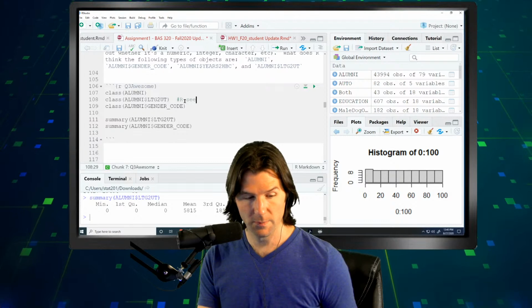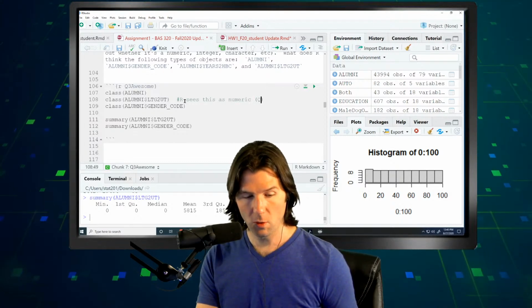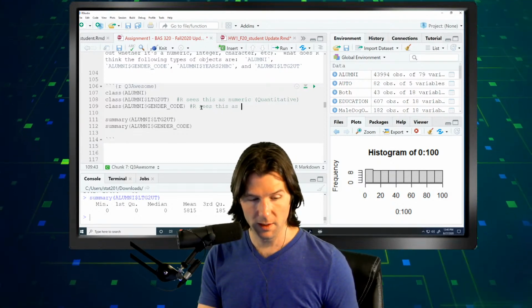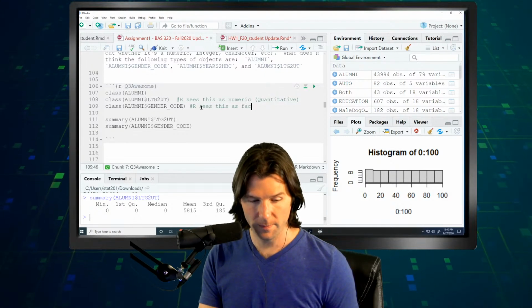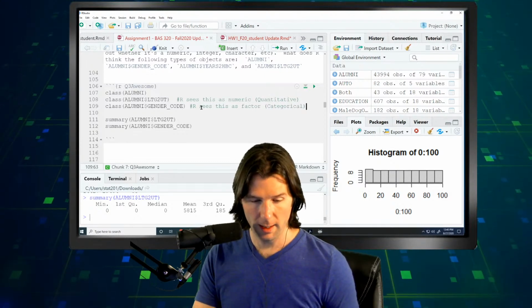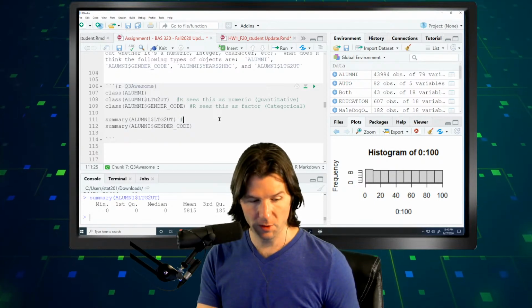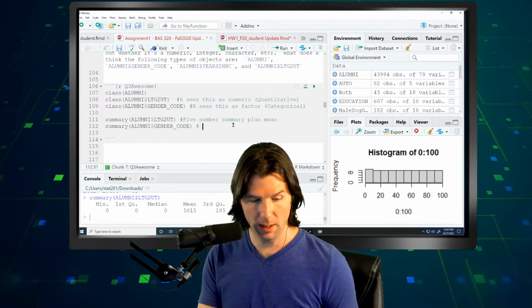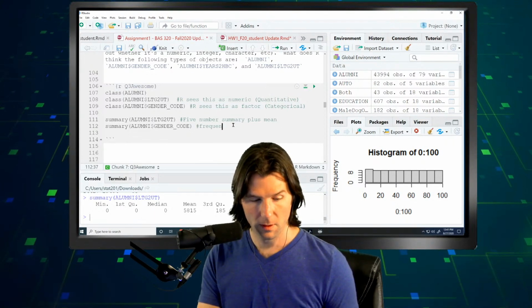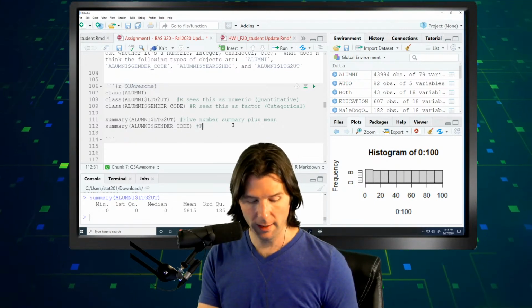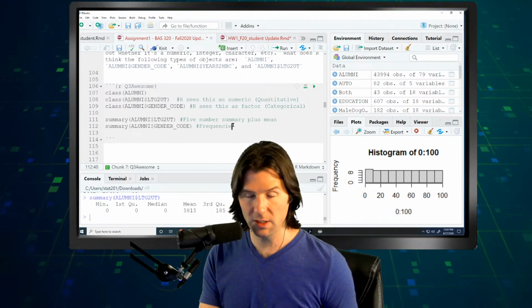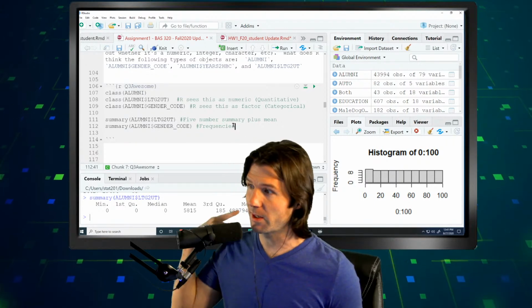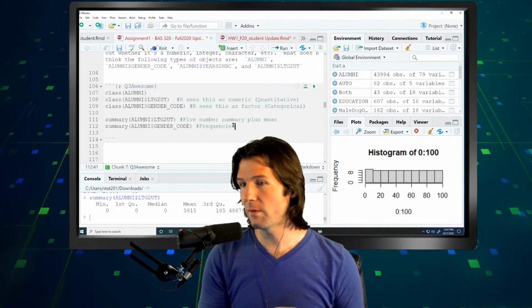So R sees this as numeric, quantitative for all intents and purposes. R sees this as factor, which is categorical. And because of that, 5-number summary plus mean, and a frequency table. And a good review for Stat 201 if Stat 201's watching. I like to mention how this relates to Stat 201: frequency tables are univariate displays of categorical data, and we could do a histogram right there. A histogram is a univariate display of quantitative data.